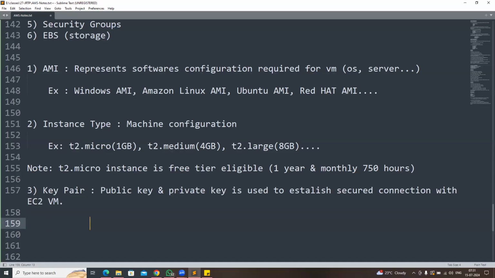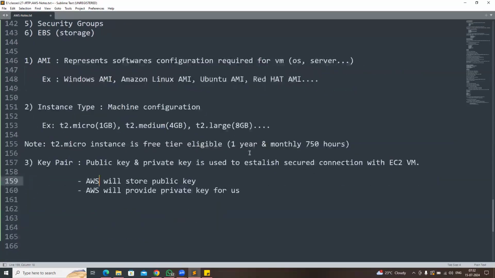Now, whenever you choose the key pair, there are two types of keys. One is public key, another one is private key. AWS will store the public key, and AWS will provide the private key for us. So two types of keys will be available.